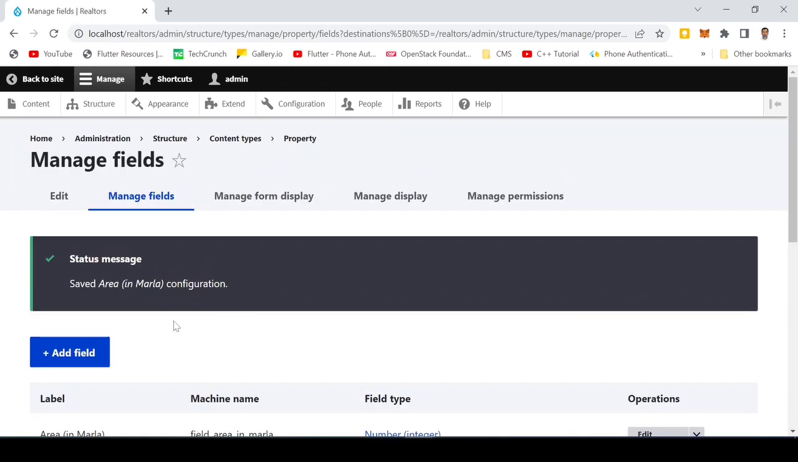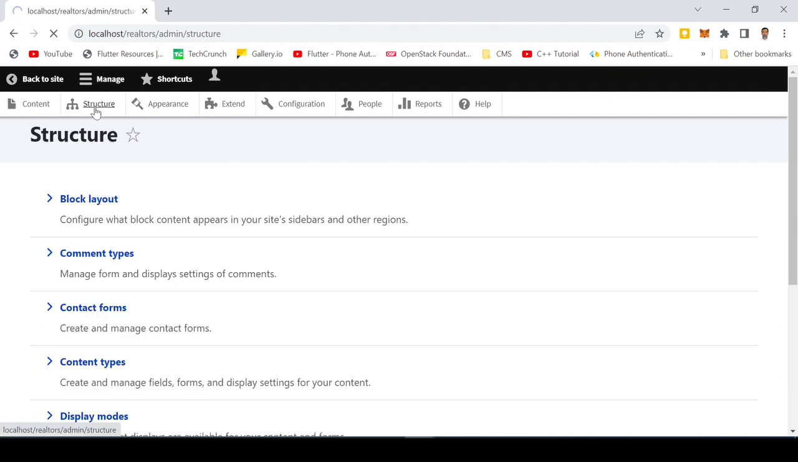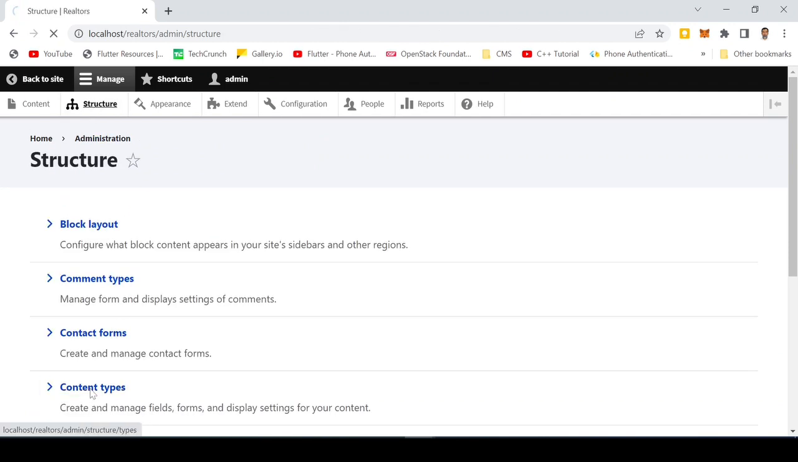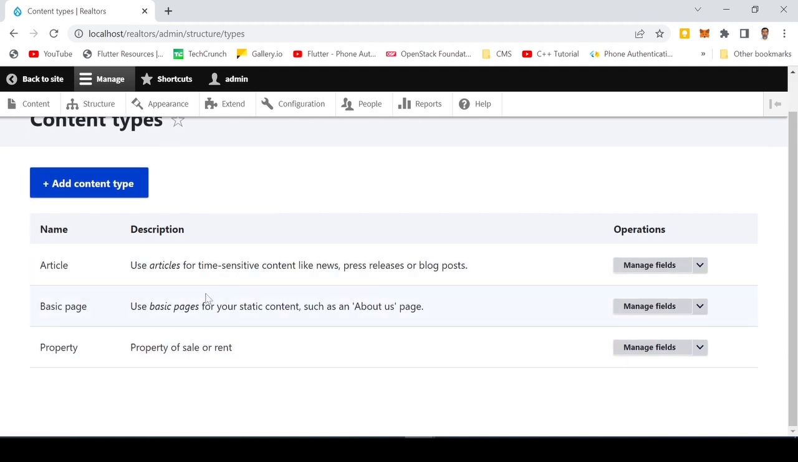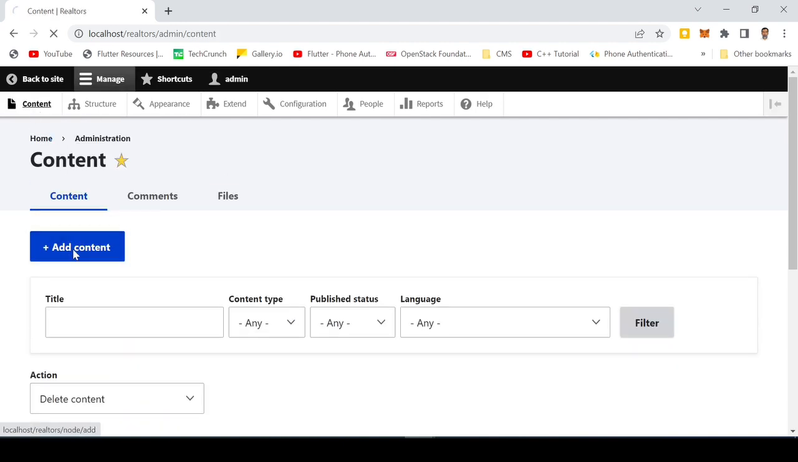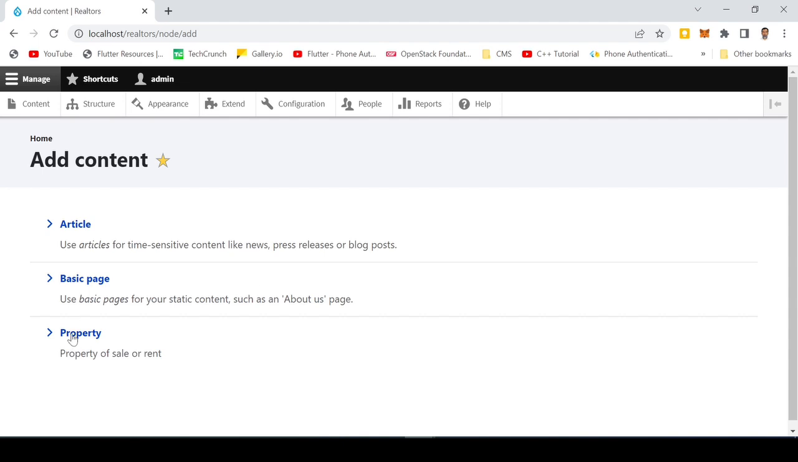That's it. Now if we go to the structure and we come to the content types, we have three content types. Now we have a property content type, we have a basic page content type, and we have an article content type. So if you want to add some contents, we click on add, and we can add a property, for example.